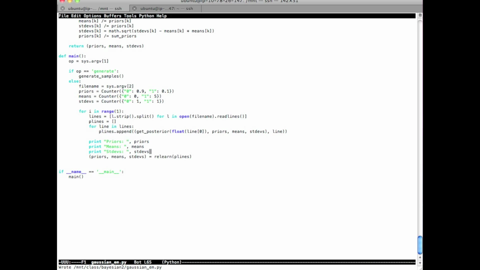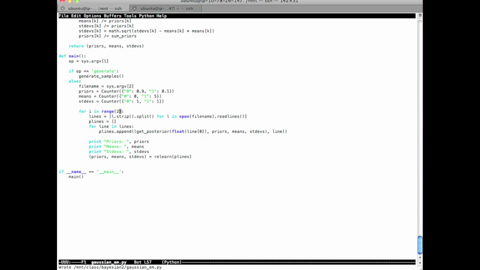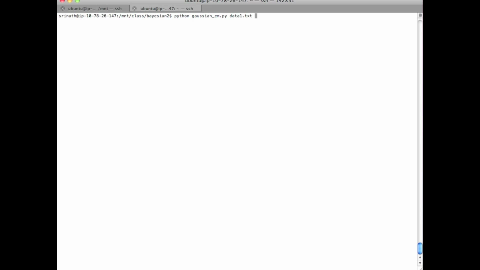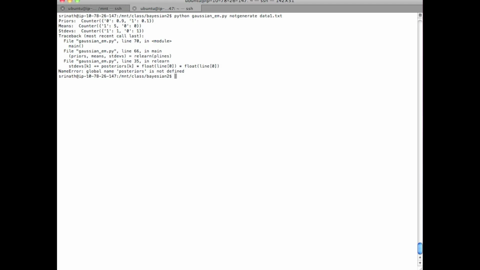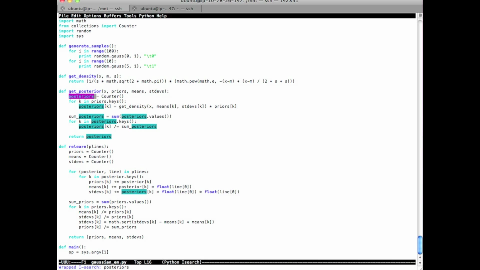Okay. Let's increase this to 2, so it'll actually print one iteration at least. I think let's give it a shot. We probably missed something, but we'll patch it up. Gaussian EM data 1. I need that, not generate. I think this should be posterior.